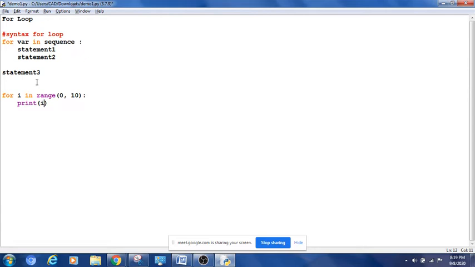Understood? You see this same thing. For variable in sequence. For I in sequence. That is nothing but range. Starting value is 0. End value is 10. End is excluded. Means it will go from 0 to 9. If I print this, it is going to print 0, 1, 2, 3, 4 up to 9 in a vertical direction. In Python, print will print and go to the new line automatically. So it is going to print in vertical.